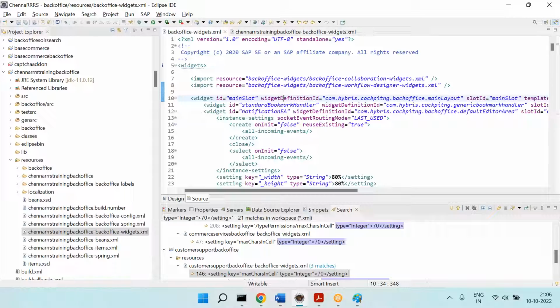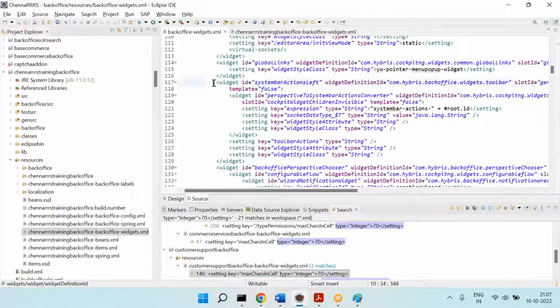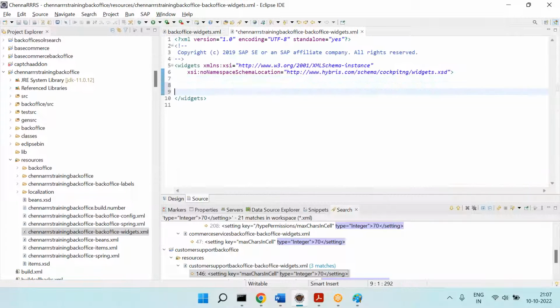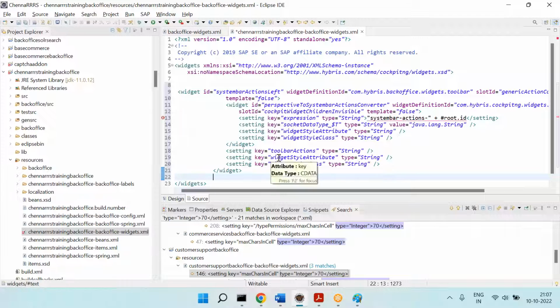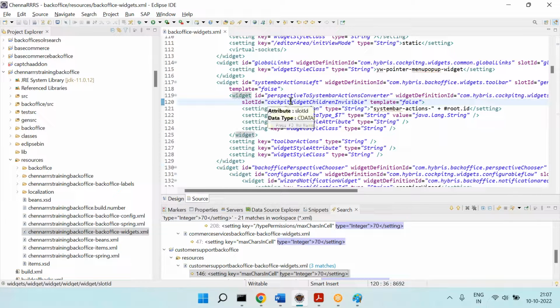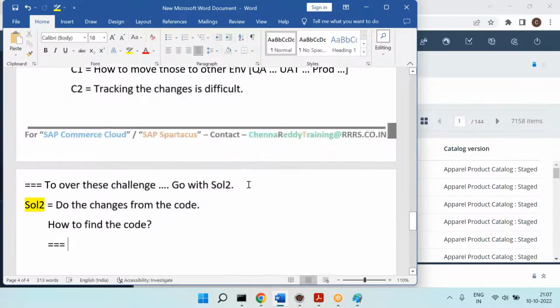Are you guys there? Yes, Chenna. So let's say you want to modify this. You can copy this, then widgets. If you want to give a different name or override something, you can do it and massage it in the star back office extension. That is how you can find the corresponding code and start making changes for your own specific requirements.